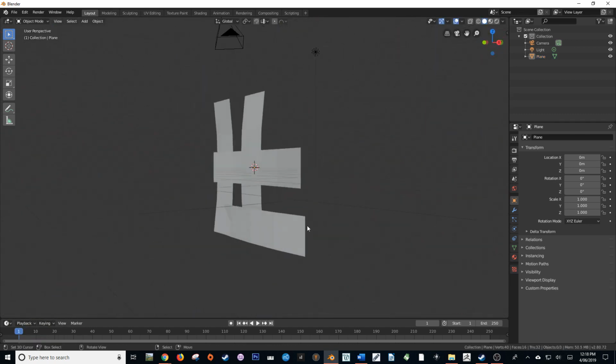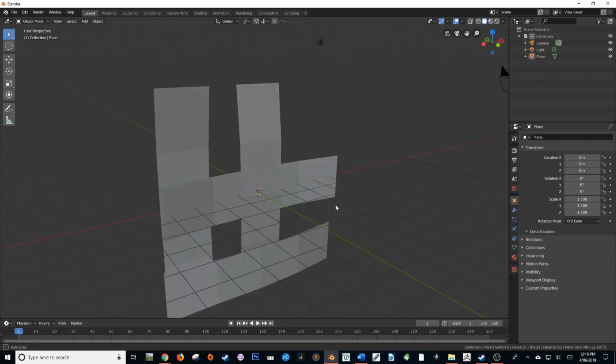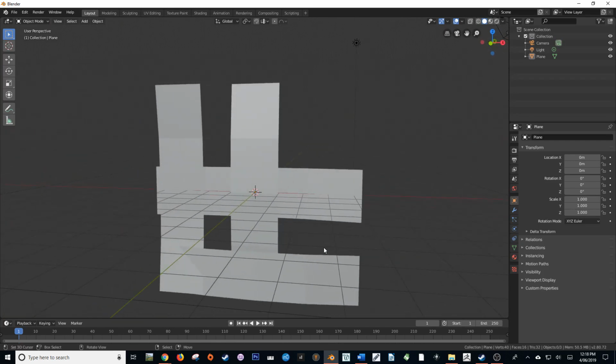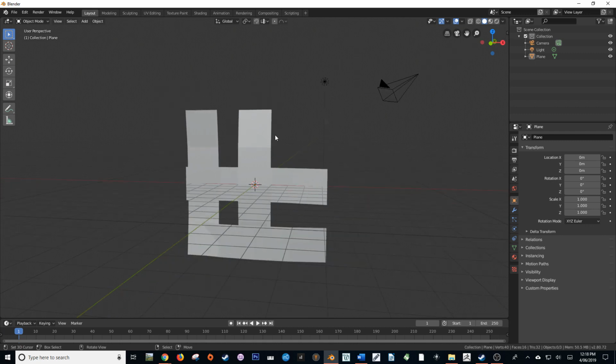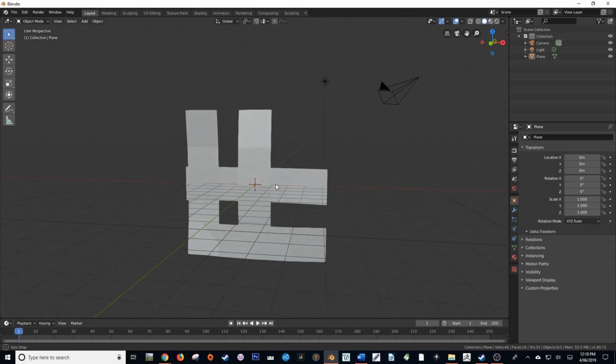So I've created this sort of pattern here, and it isn't anything fancy. I've made sure that I've left a bit off the side and a bit off the top so that when we lathe it, it can overlap with each other.